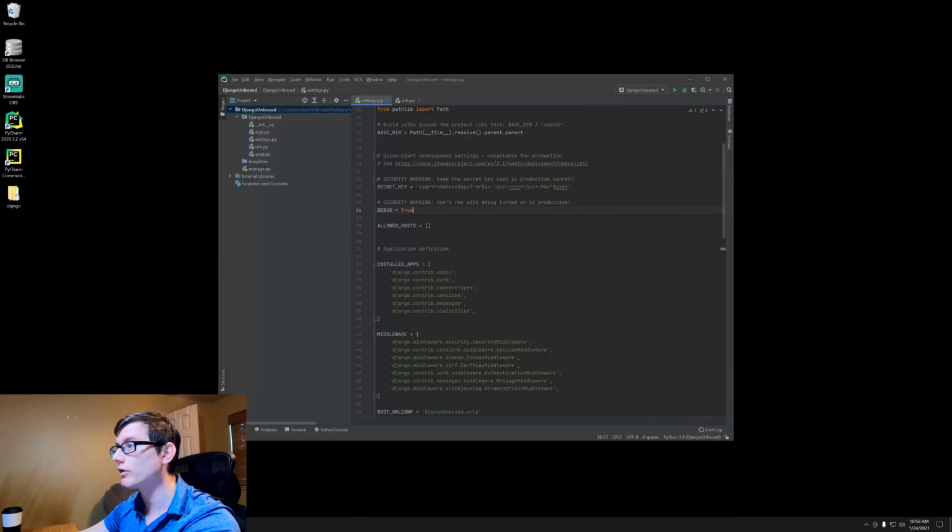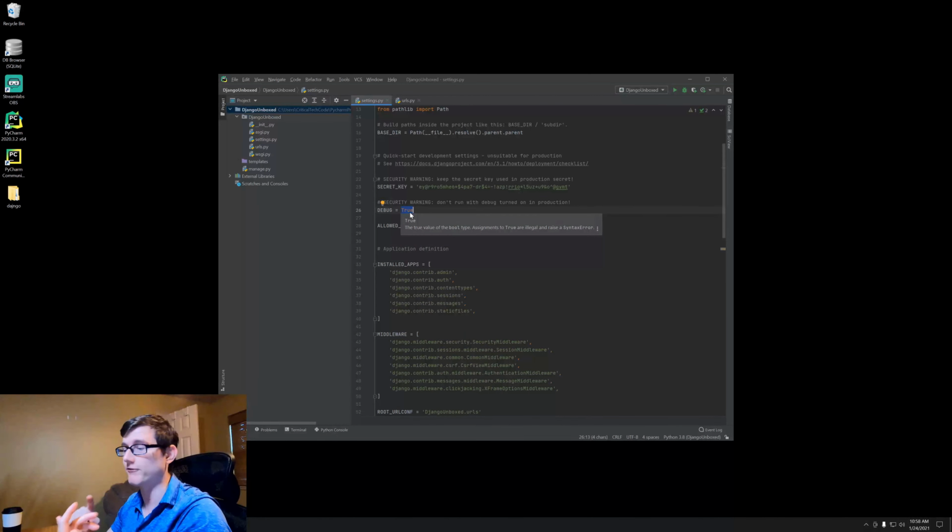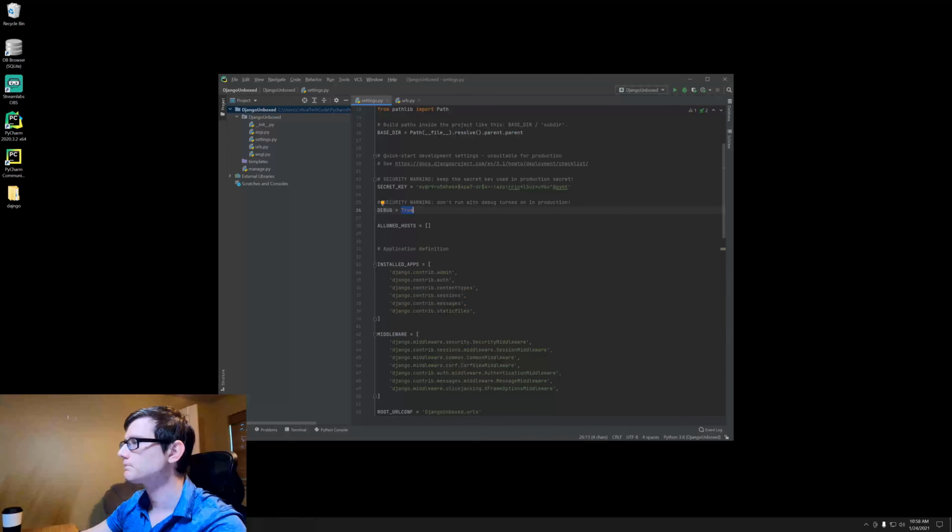So while we're not in production, so while we're in development phase, we're actually going to keep this set to true so we can see those errors. Whenever we go to develop our 404 pages, 400 pages, I'll explain what those are later, we will actually change this to false and test those out by changing this setting.